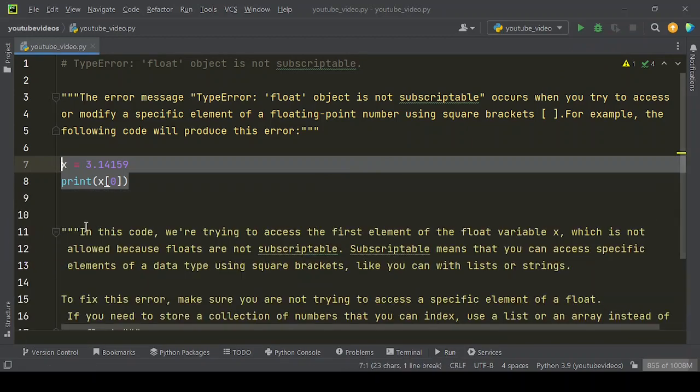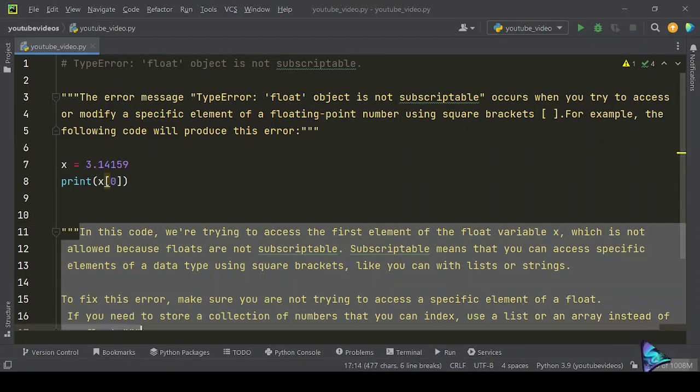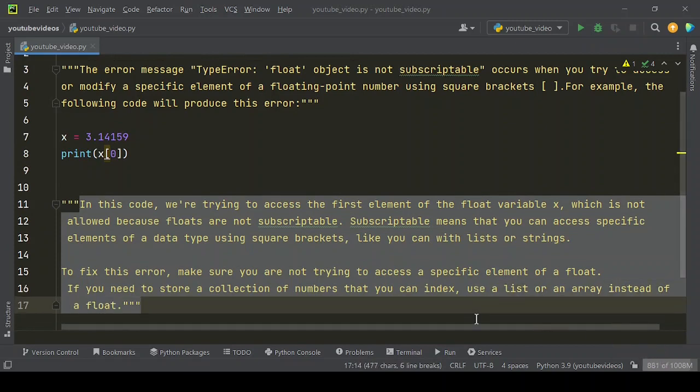In this code, we're trying to access the first element of the float variable x, which is not allowed because floats are not subscriptable. Subscriptable means that you can access specific elements of a data type using square brackets, like you can with lists or strings.